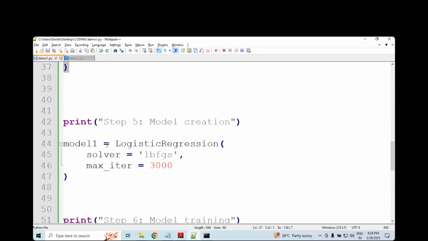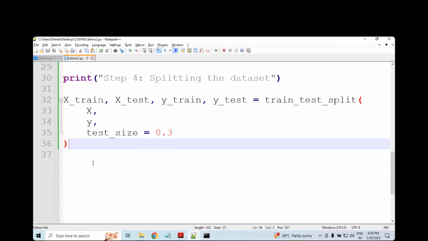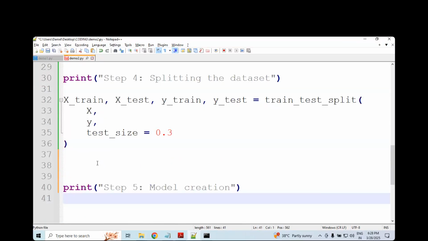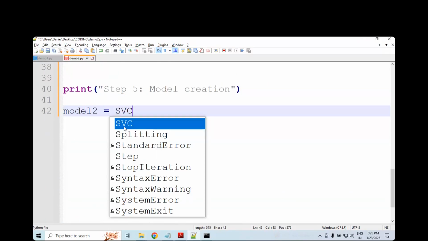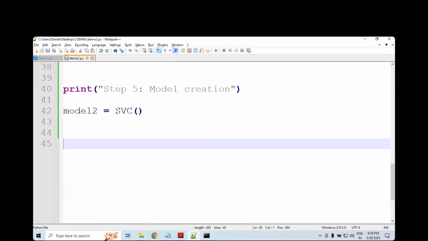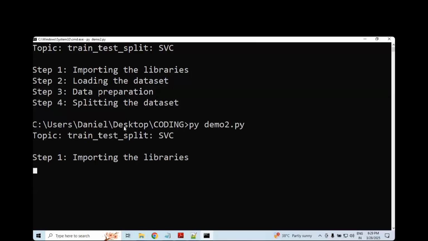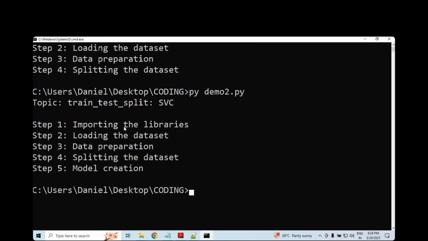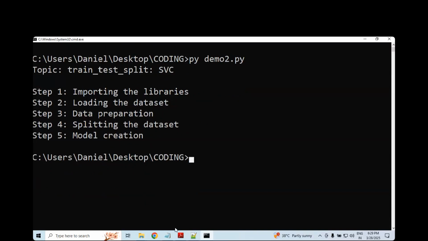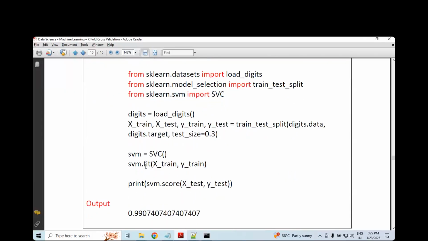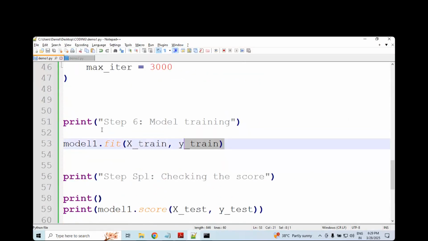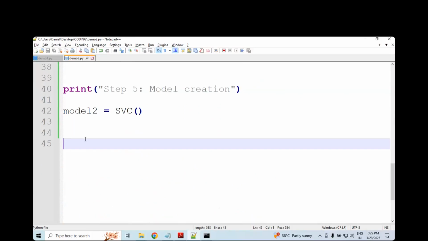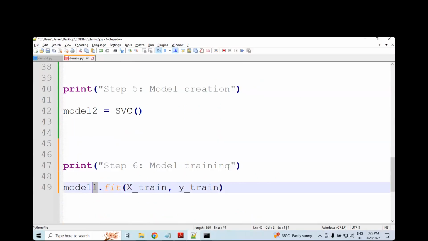Next step. Now let me not copy paste, I will write it manually so you get clarity. Model 2 is SVC. Simple, nothing else. It takes care of memory issues. If you want, you can look at my screen. SVC, then what is the next one? Training. That's it. Can I copy paste this one? I need to change one thing: it should be model 2.